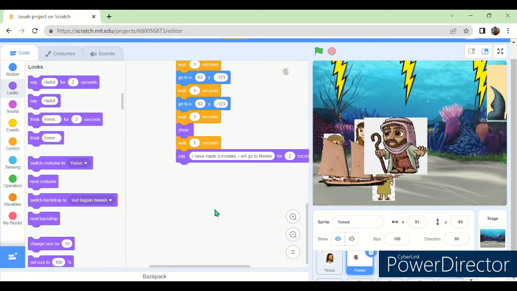Next, let's add the island backdrop. So I'm going to upload the backdrop. Of course, this backdrop picture is taken from Google, and then I saved it in my file.